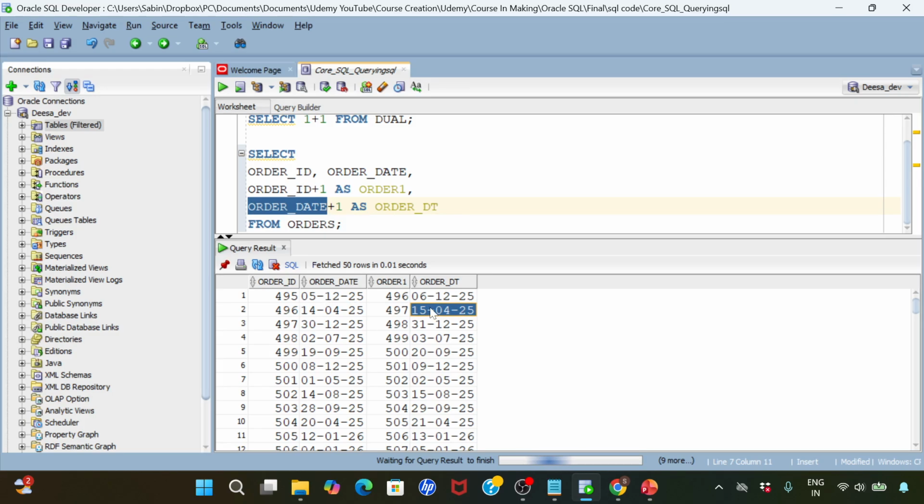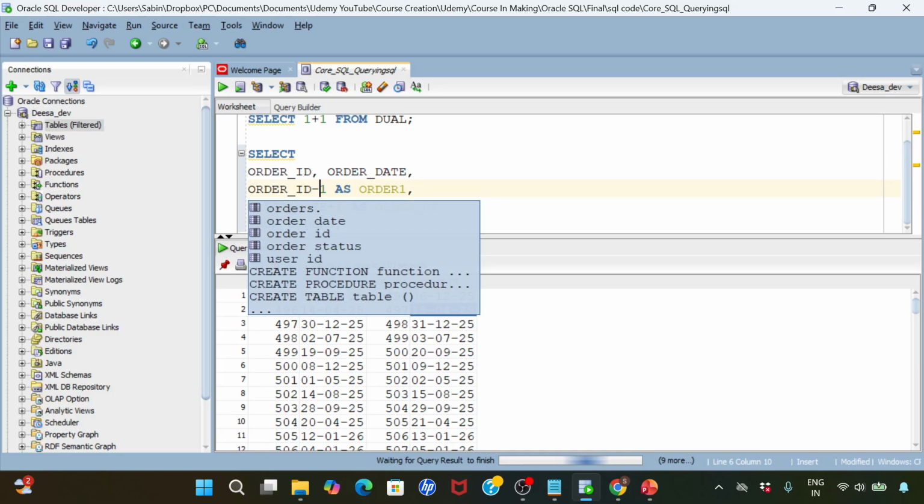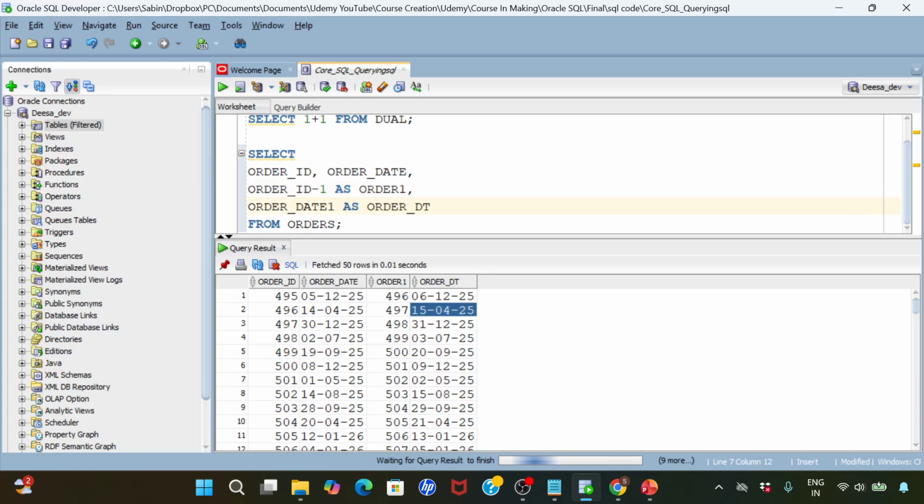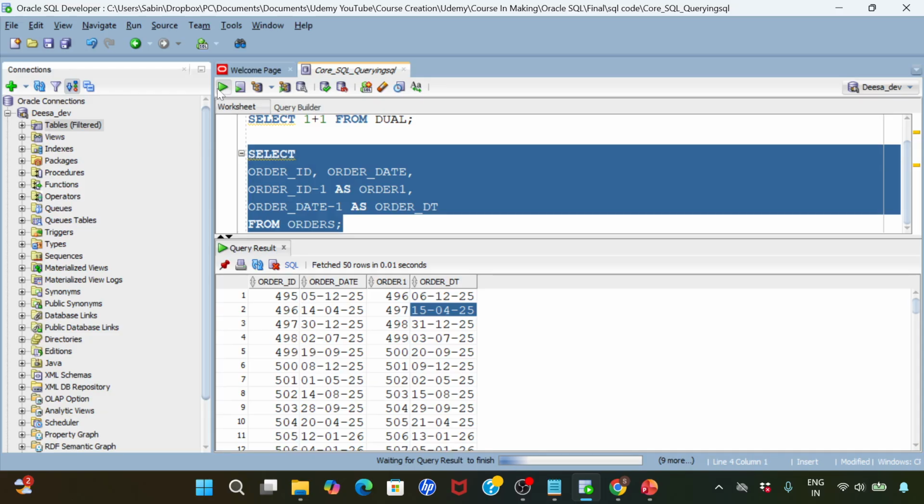Similarly, you can use the minus operator as well, so it will reduce this to the previous date. If you want to know what is the previous date, or the current date, or the next date, these are things that we can add.